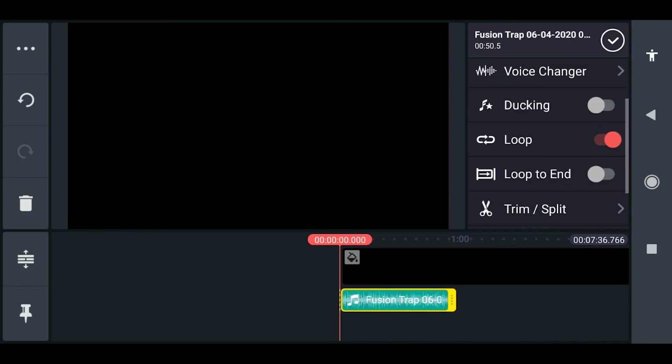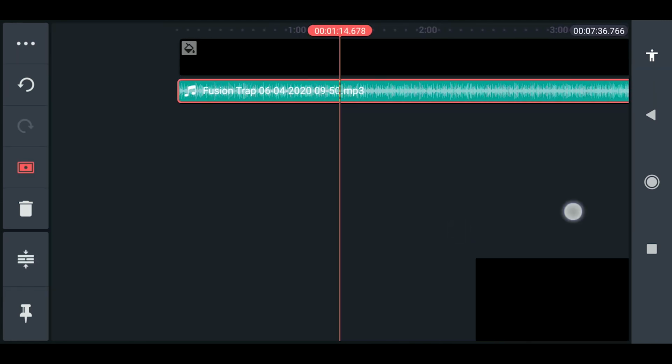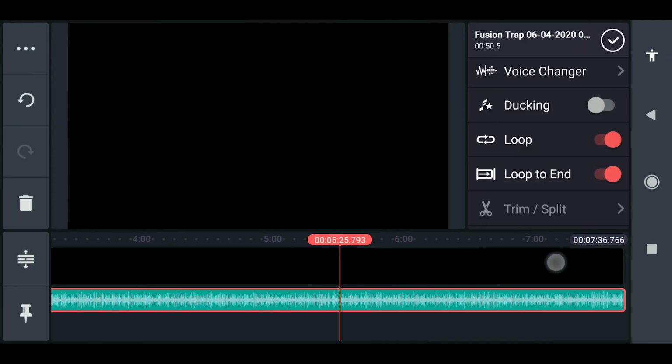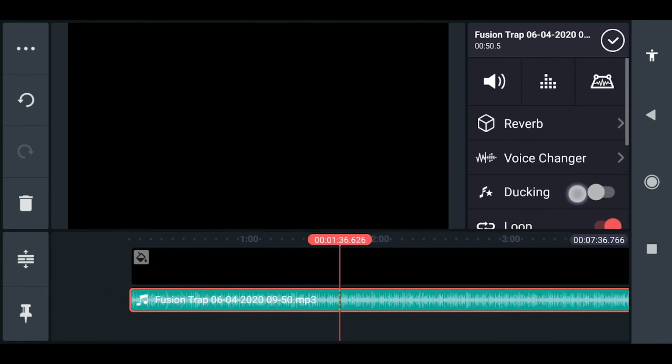Looping. It allows your audio to loop again and again. Looping to the end will help your audio to loop until the duration of your video clip in the primary timeline. This is everything about the sound design inside KineMaster, guys.